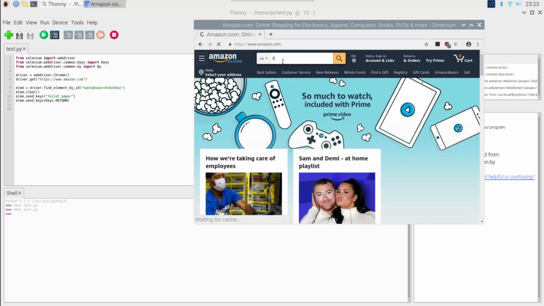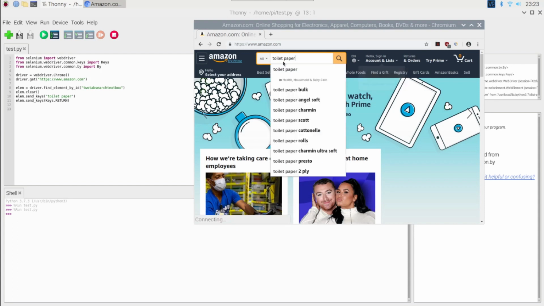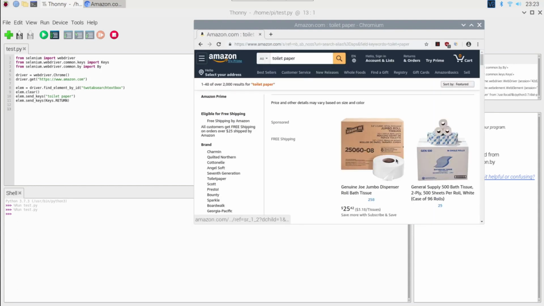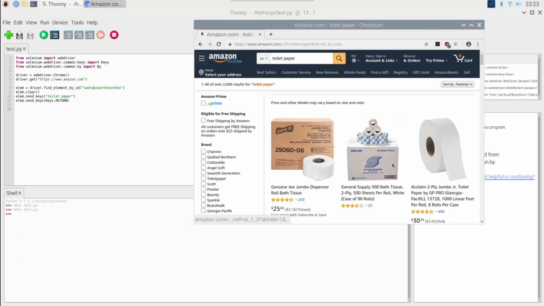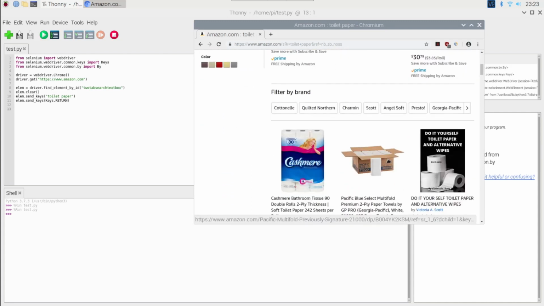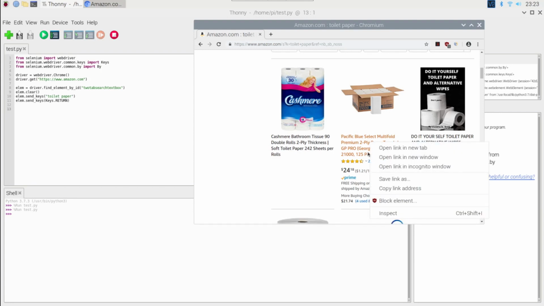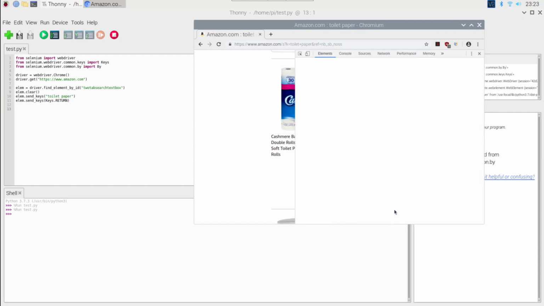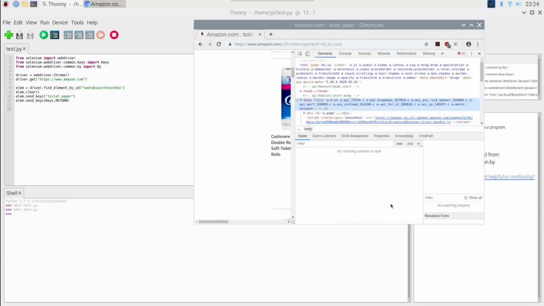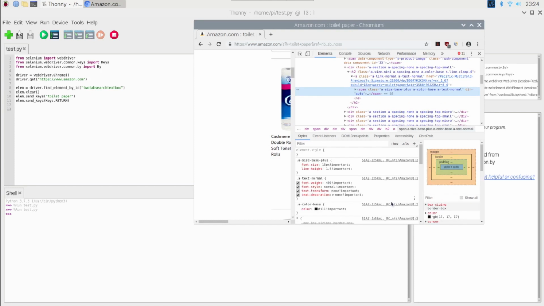Let's do our search again. All right, so we refreshed the web page. Now we can scroll down here and choose any of these. Maybe this might be good enough. So we'll right-click on the actual text. Usually, when you left-click on it, it'll send you to the page, and we'll inspect the element.